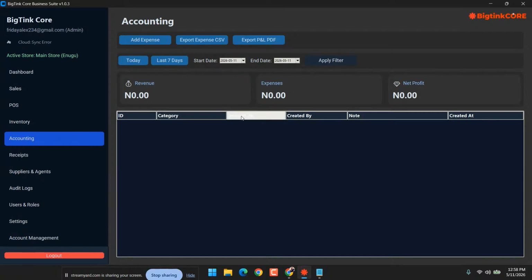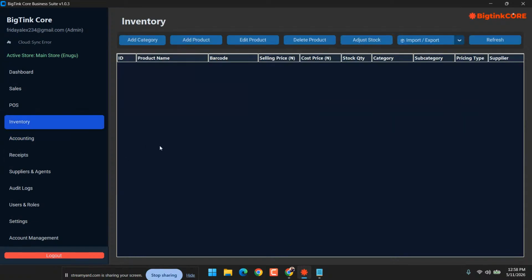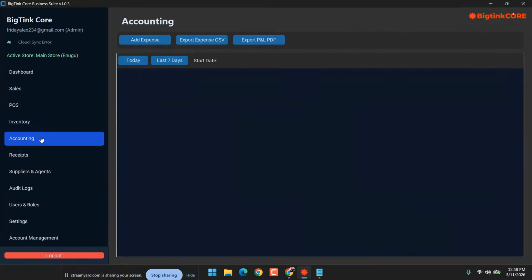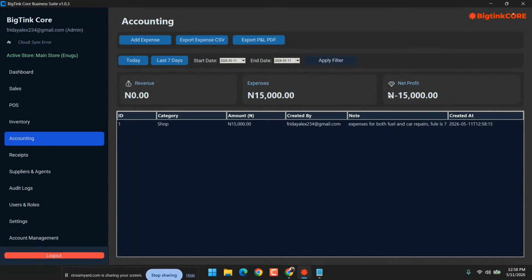So you come back to the inventory. You can add a product. All right. You go to accounting. You're going to see the expenses here. We are running at a loss because you already have an expense for today. That is loss, it's not revenue. So there are two different things here.